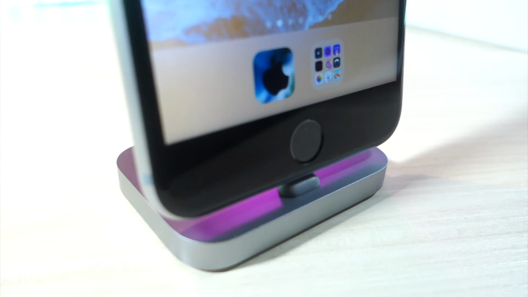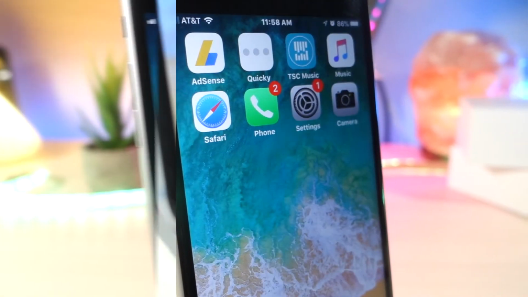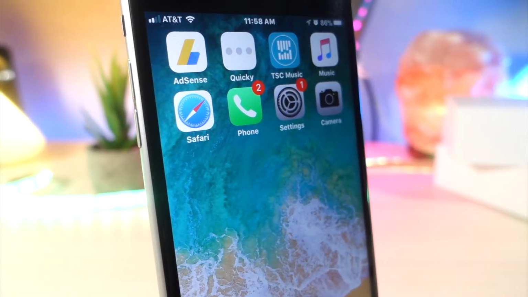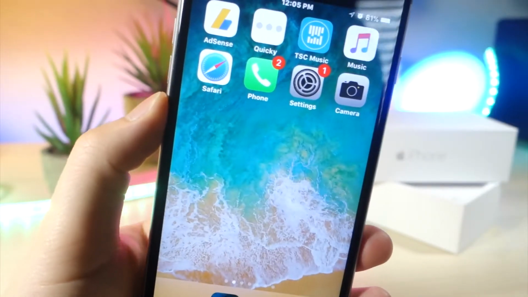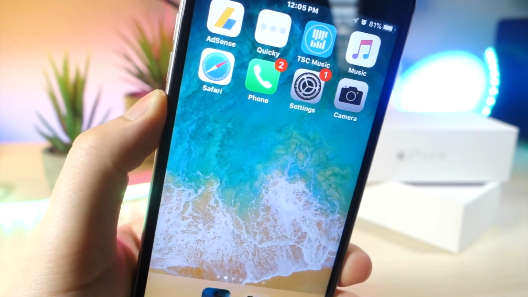Now on top of that, there is now a new sound when you're calling someone on FaceTime. So I will be playing that sound right now. So me personally, I actually like the sound way better than that annoying high-pitched sound.